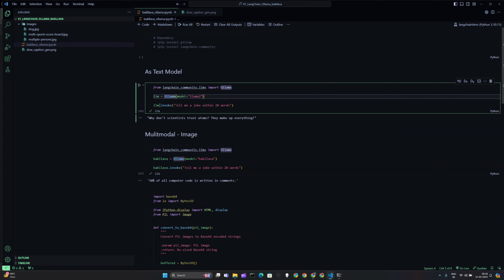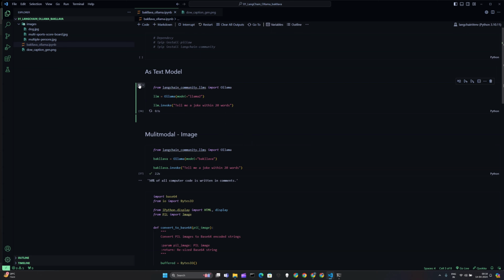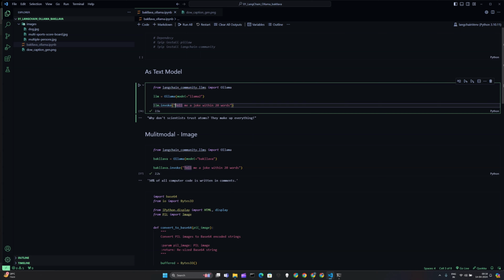After that, I call the invoke function, which is just to run the LLM model by passing a query. If I run this, it will give me a joke. I have passed a query which is "tell me a joke within 20 words," and it's telling me: why don't scientists trust atoms? They make up everything. So it is a joke actually.